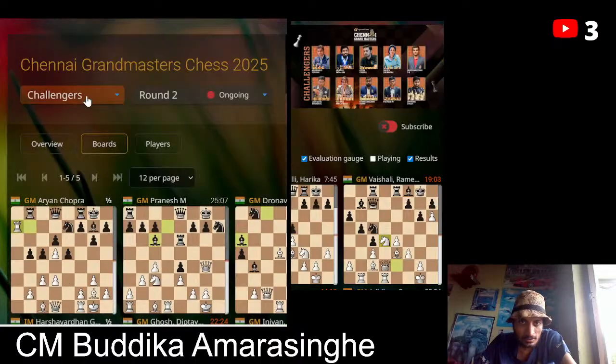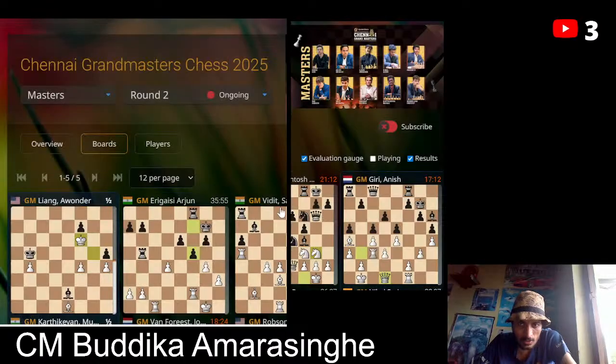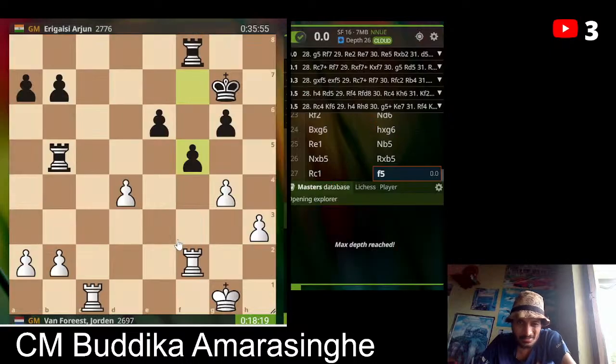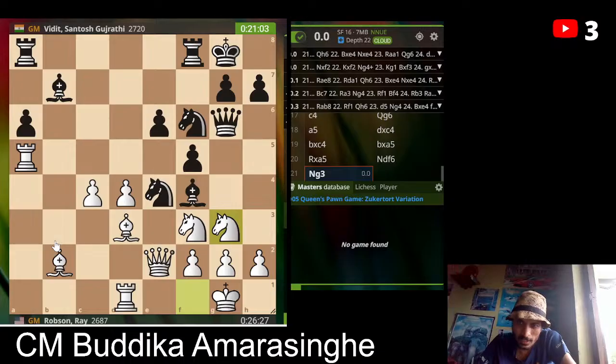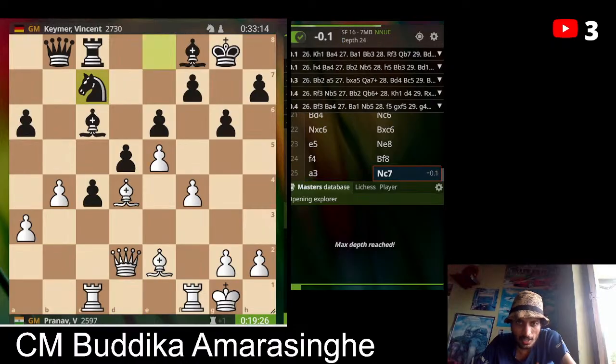Right. Okay, masters section. So many good games. Arjun's game: equalized game, nothing maybe. This game is also equal. Okay, this game White got something because Nihal Sarin ran with the king and Anish ran with the king. White got something.